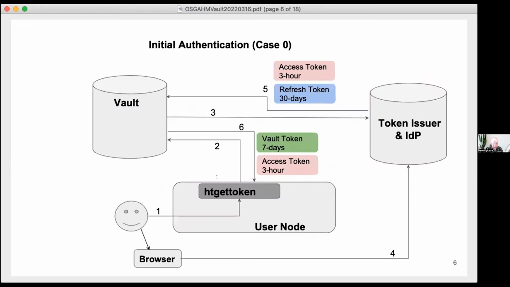But here's a little more detailed look at it. The first time through, when you don't have any tokens, you need to authenticate with your token issuer, an identity provider. Then what comes back from the token provider, we've chosen, is a 3-hour access token and a refresh token of 30 days. The refresh token stays in Vault, and we get a 7-day Vault token out, and an access token is passed on and stored in the user node.